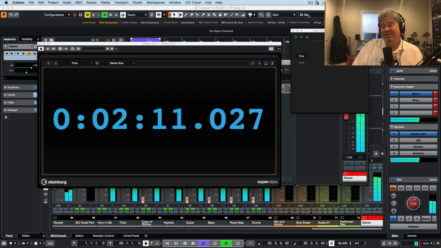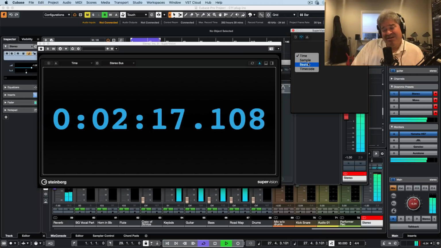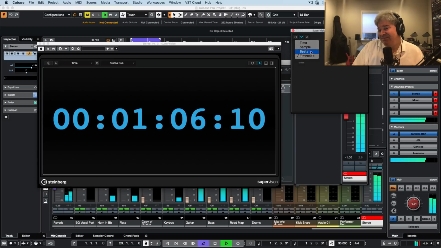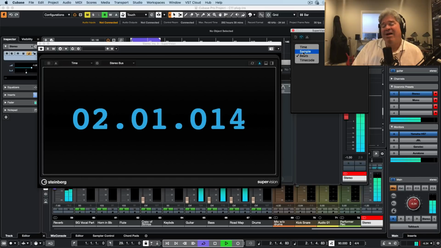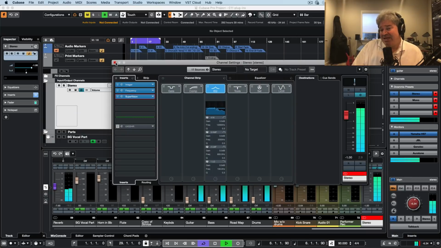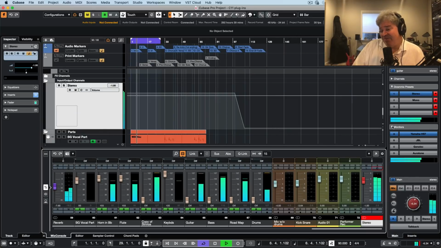Or if you wanted to see it represented in time, you could change your different time format. So if you wanted to see it in SMPTE time code or bars and beats. When working with this, it's very easy to just open up your SuperVision plugin, have it on a dedicated screen, and it gives you a lot of flexibility.